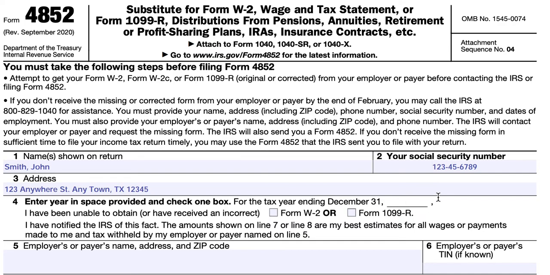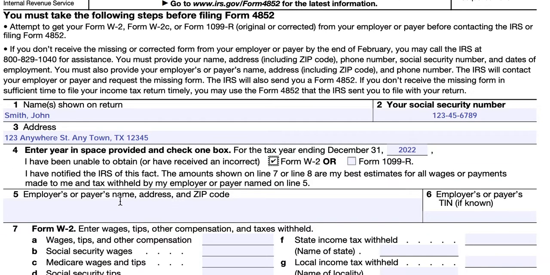And we're going to pretend that this is for missing pay information for the 2022 tax year. So we're going to go through first as if we were doing a Form W-2, and then we'll go back through as if this was a Form 1099-R. Okay?